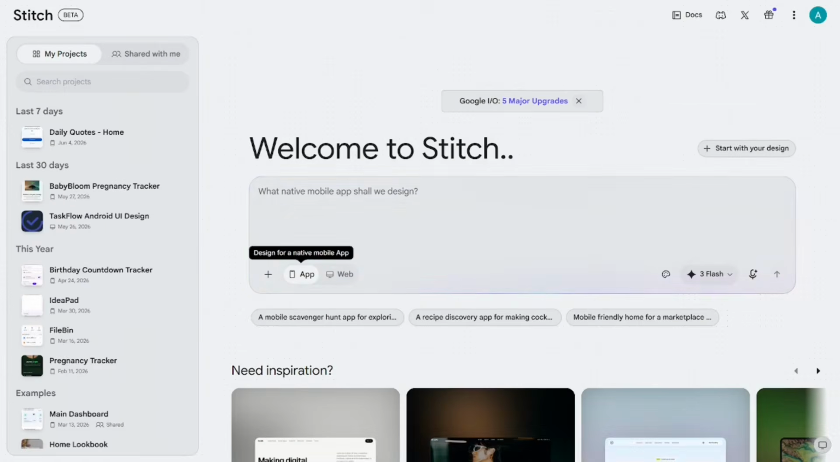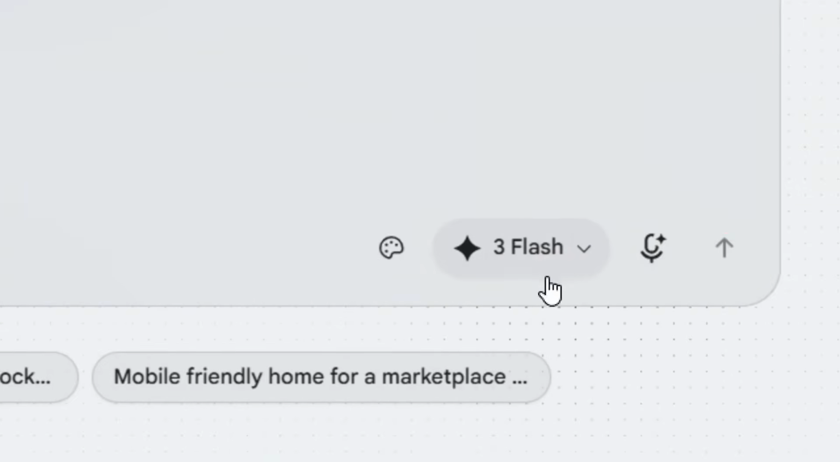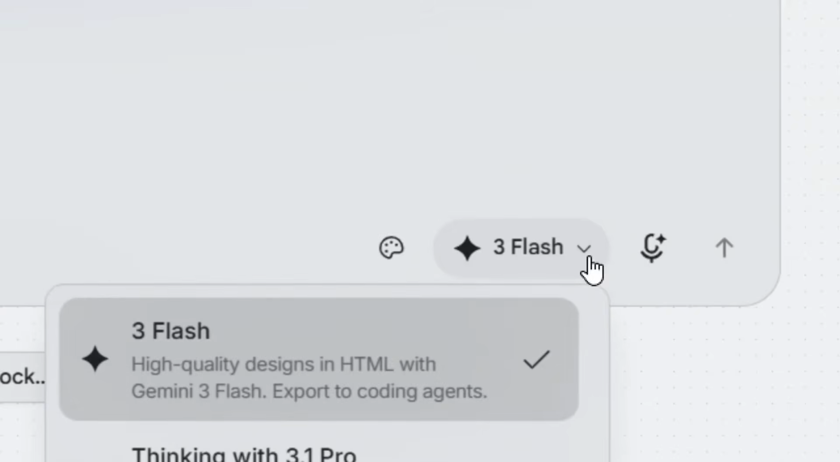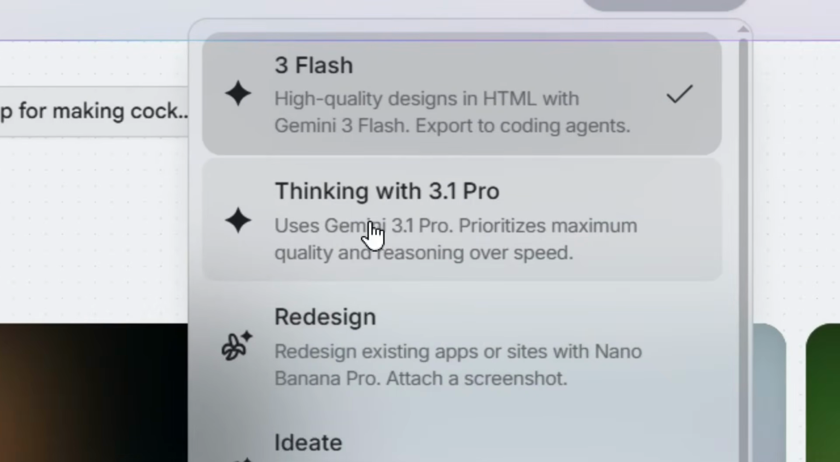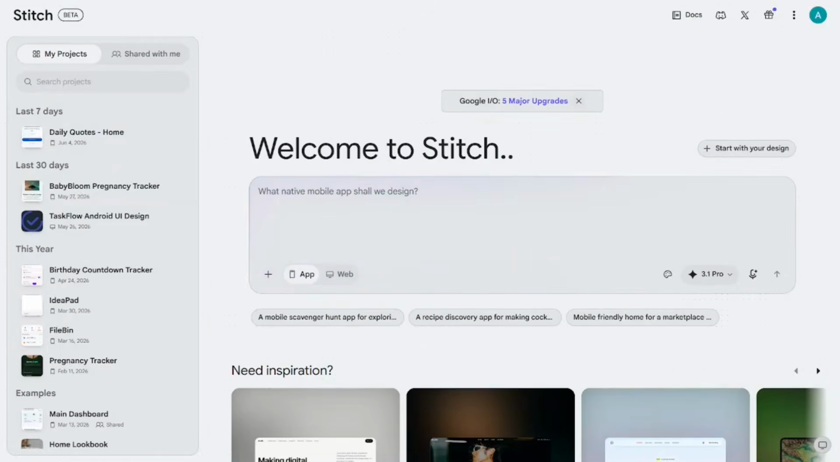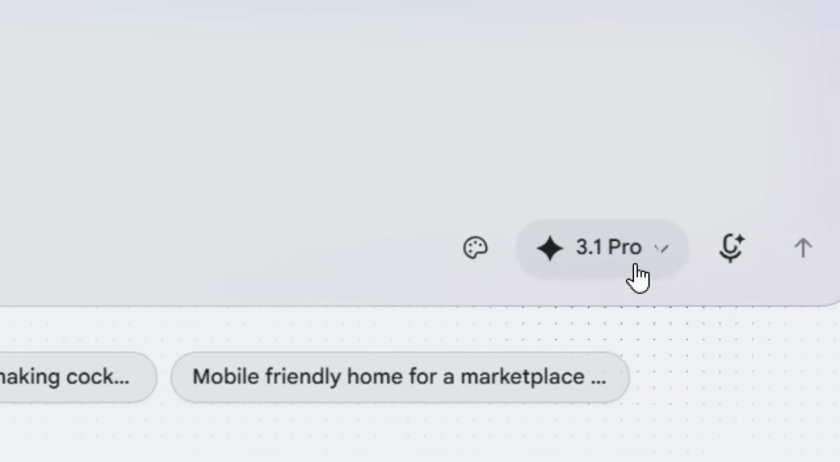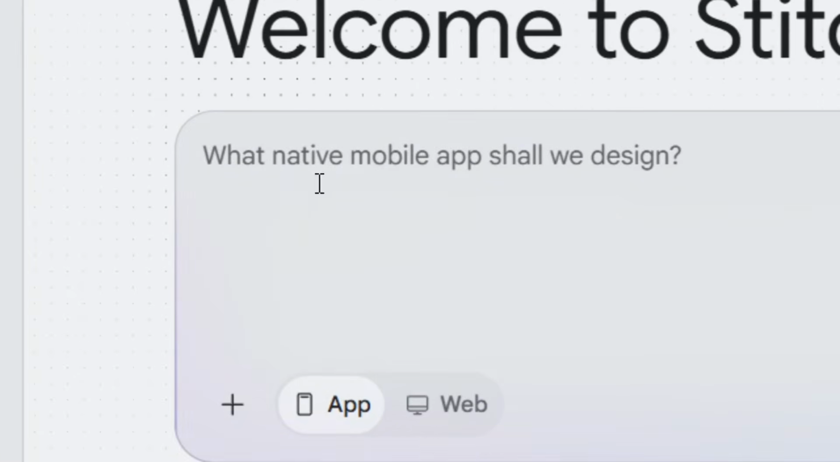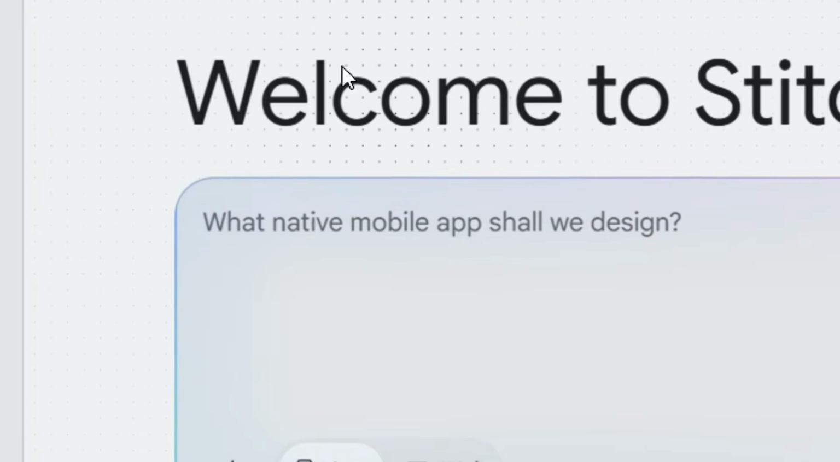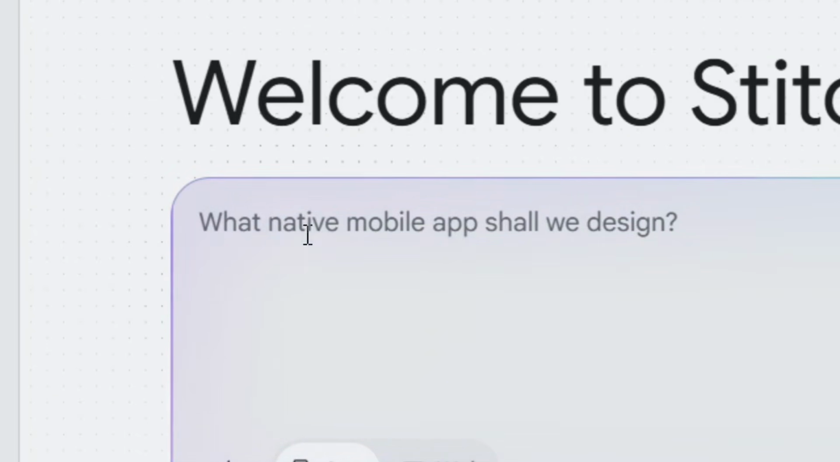Okay. And after that, simply come here to the models and then click on the down arrow. And then over here, the model that we are going to select is the thinking one, and that is Gemini 3.1 Pro. That is the best to select right now. So after selecting it, you see that you have selected it just like this. All that you have to do is to simply give it the prompt to design your Android app.